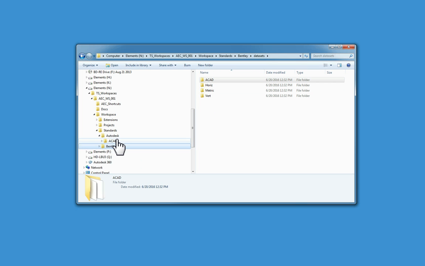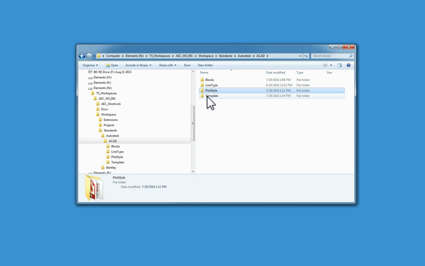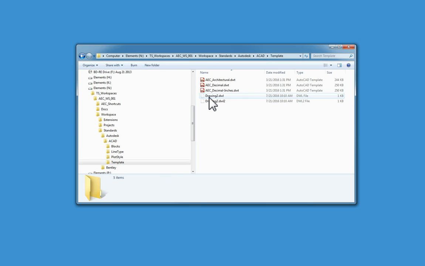The Autodesk folder currently just has ACAD, but we plan to include Revit content here soon. But in the ACAD folder is blocks, line types, plot styles, and the templates. So if you're looking for the various templates, they are found in the template folder underneath Autodesk.